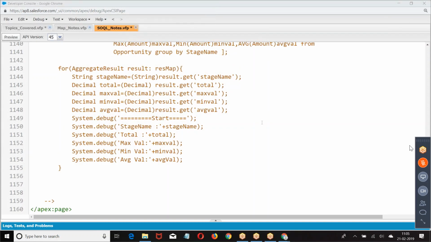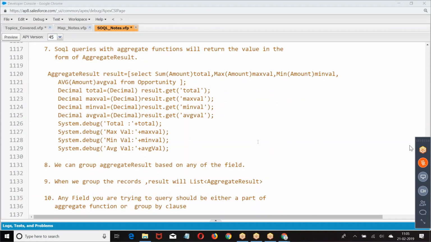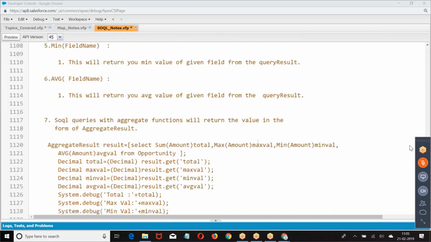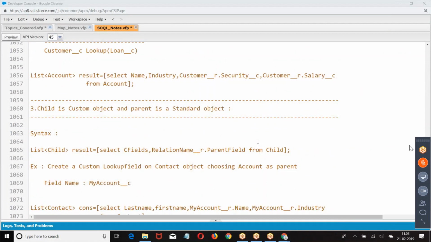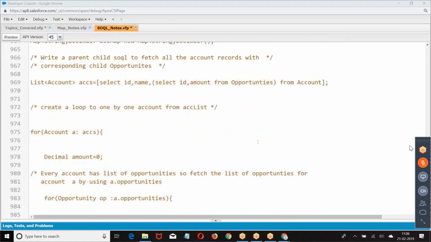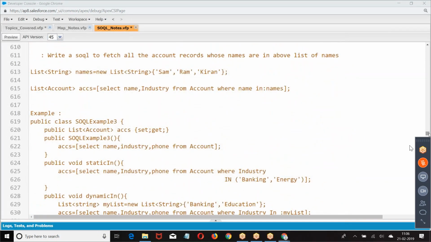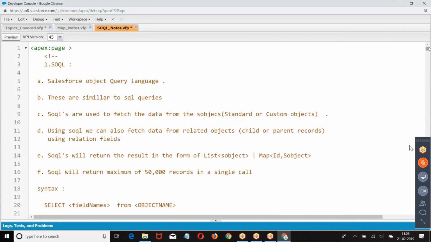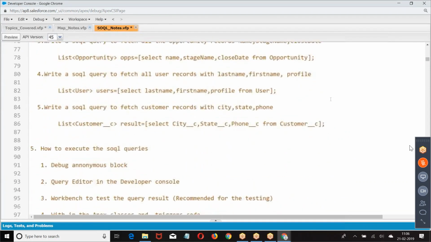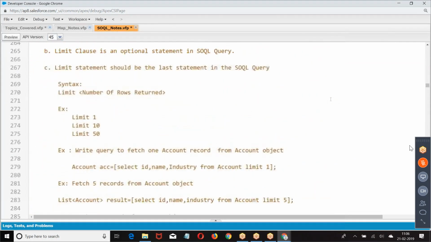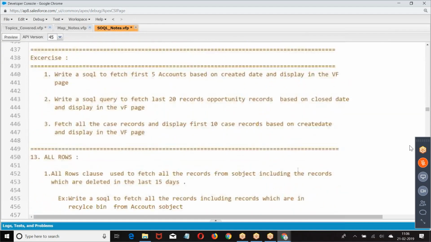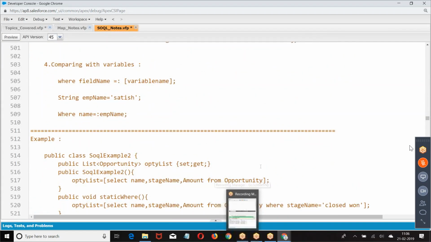We will start our discussion for the day with the SOQL. What is this SOQL and why are we going to use it? Now, when I say SOQL, it stands for Salesforce Object Query Language. SOQL is almost similar to your SQL. It is not SQL, but it looks similar to SQL.